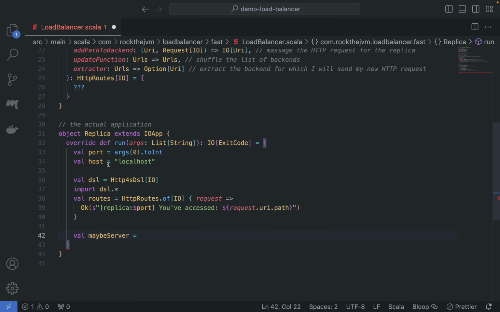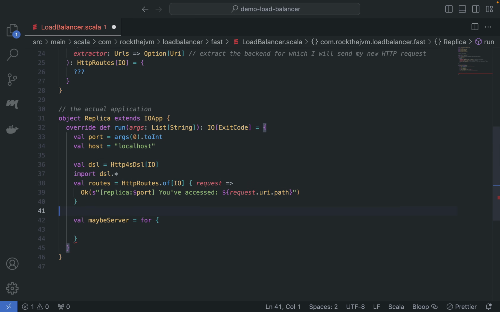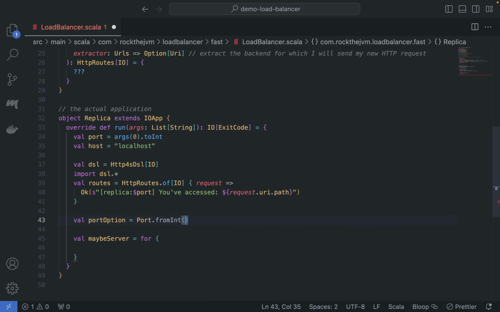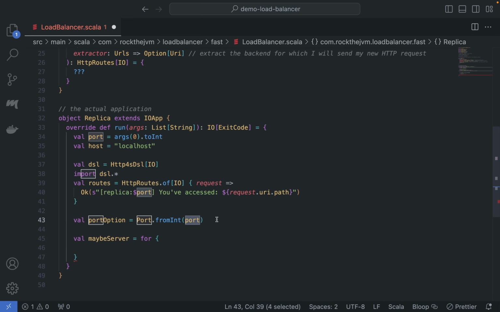In order to start a server, you will need a host and port combination. So I am going to create a for comprehension. The for comprehension will go through two options, because if you create a port option that you can supply to a server, let's call this portOption as Port.fromInt, and let me import Port from the Comcast package. So Port.fromInt(port), and this actually returns an Option[Port], because the parsing can fail, the port may already be allocated, and so on and so forth. So I can only work with options here.